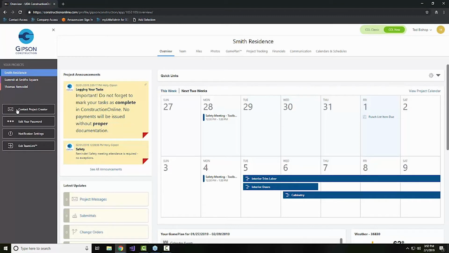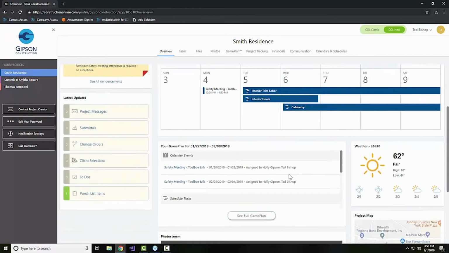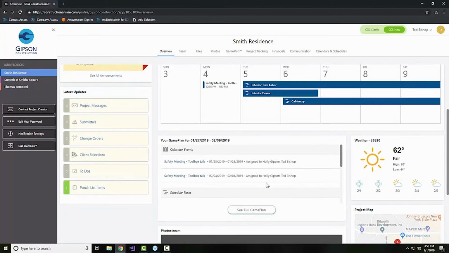Now, just like with your ClientLink members, your TeamLink members are going to have some communication options to quickly contact you as the project creator or manager. They will have a team option so that they would be able to have access to internal people at your company and quickly send messages their way, as well as adjust their settings.